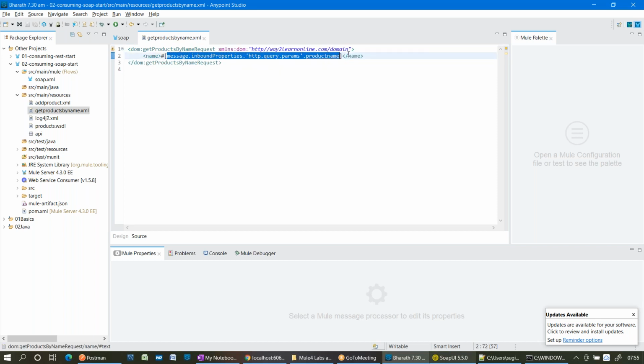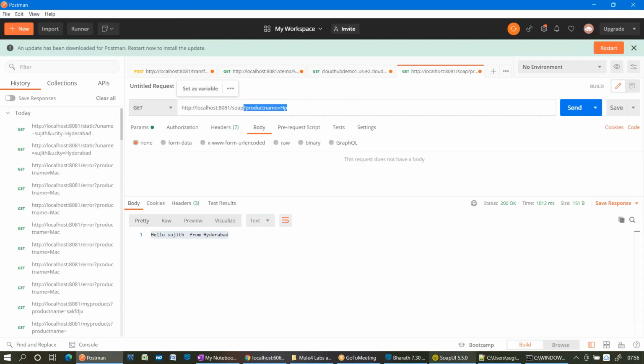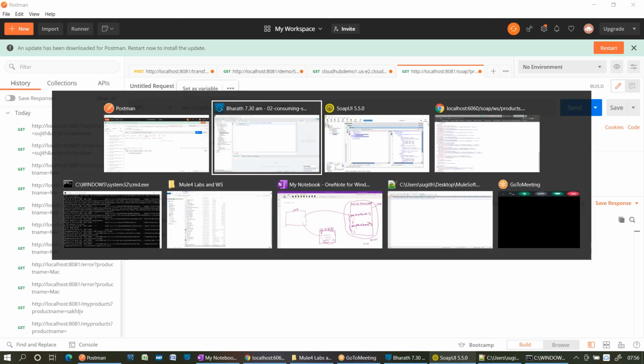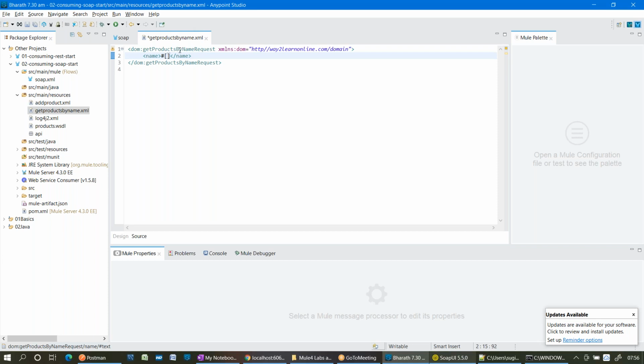And what is the name attribute? Delete this one, not required. So what is the name attribute? Whatever the request I'm passing, that means my client is passing this value to be passed as a name attribute to the consume connector, right? So dynamically I need to fetch the details from the request. How to do it? Then what is the expression I can write? So what is the syntax?